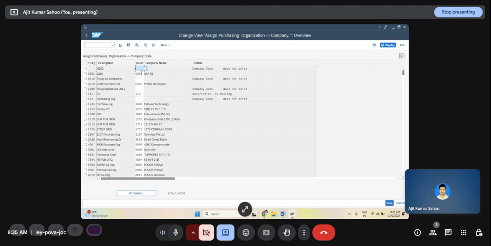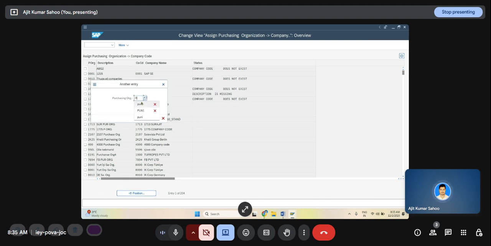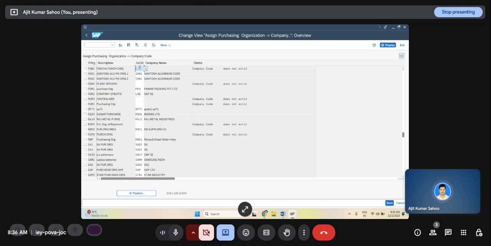Execute. Here it is in the display mode, it is in the editable mode, and here there is no new entry. So you have to go for the position. What was our purchase organization? Purchase organization was PUNI, and company code was also PUNI, right? So see, here it is coming as the Puneet company code, and here the same, it is coming as the purchase organization.